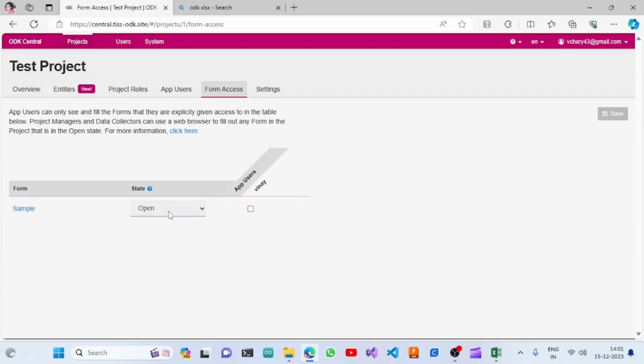So as of now the state of this form is open, and if I want to give this form access to this particular user, I can do that. I can check this box and then click on save, so that this Vinay user will have access to this form and this project. So how we can get the access in the mobile application, we will be seeing in the next video. Thank you.